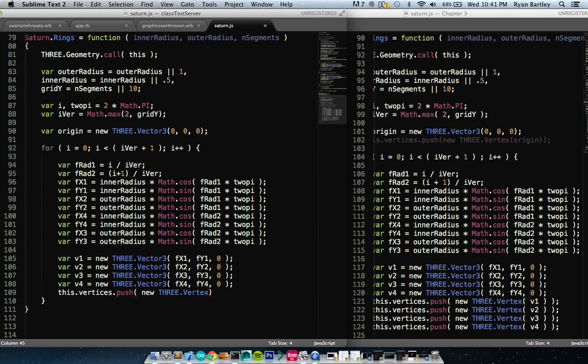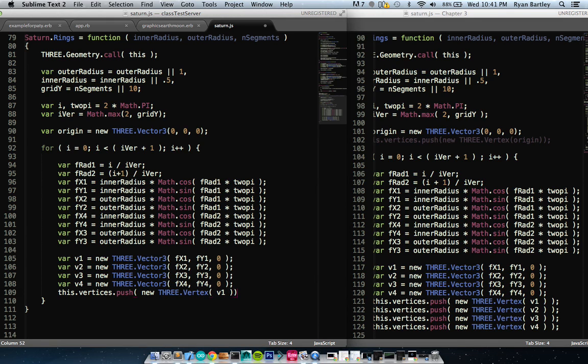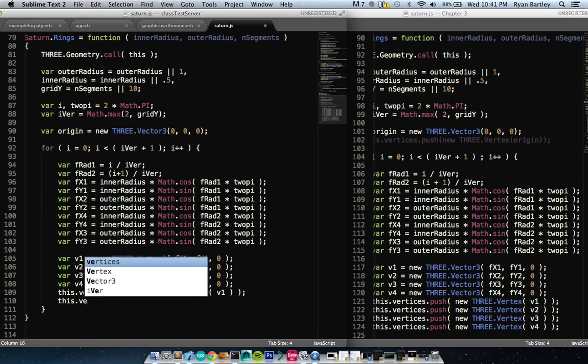Vertex. We'll go over what vertexes are, because you might be wondering why we are creating a vector and then putting it into a vertex. You could put a lot of things in a vertex. So it takes all the data? Yeah, it takes all the data.